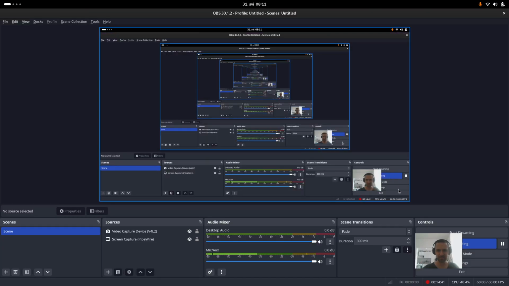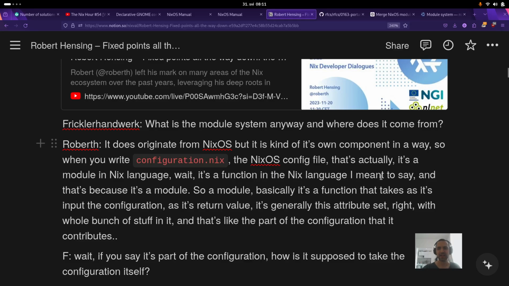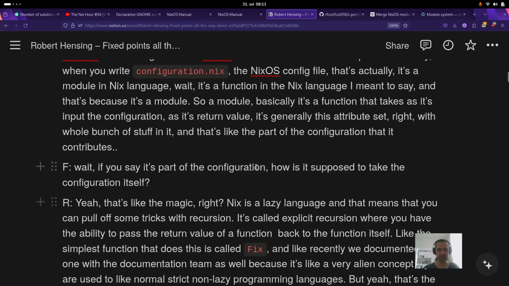Am I recording? I am. And that's because it's a module. So a module is basically a function that takes as its input the configuration, and its return value is generally an attribute set with a whole bunch of stuff in it, which is the part of the configuration that it contributes. So it's a function that takes as input the configuration.